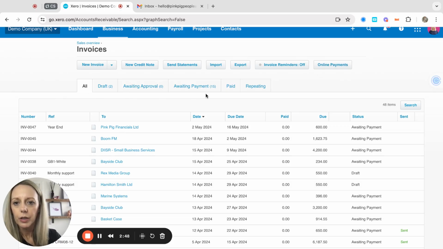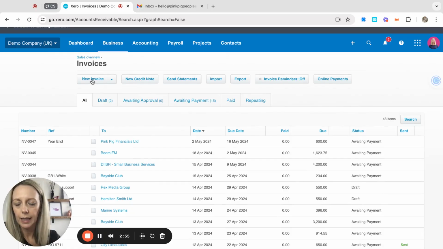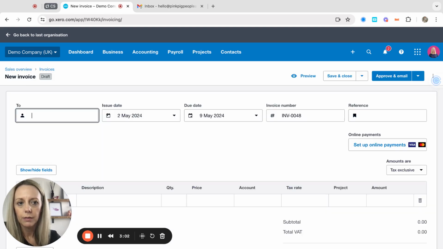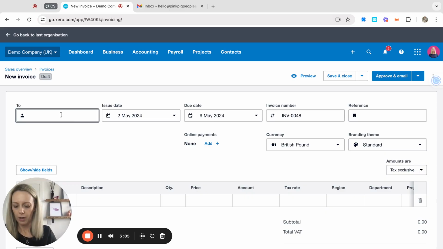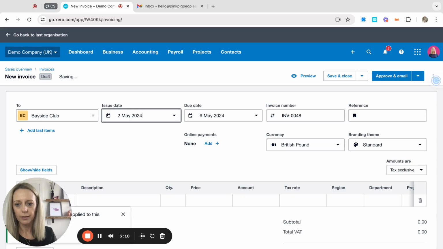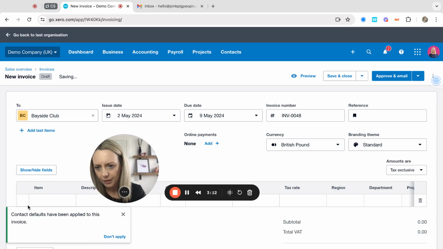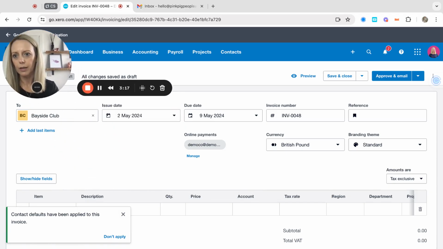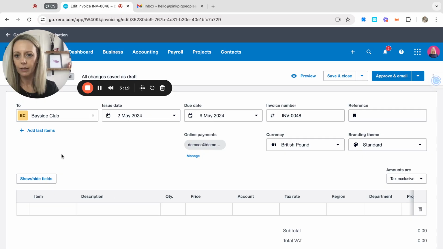So I'm going to go through the invoice process. To raise a new invoice, I'm just going to click here for now. I'm just going to choose one of the random ones that we've got here for Eastside Club. I'm going to raise an invoice as of today. What it's done here is it's put in contact details, and all the defaults have been set for this one.